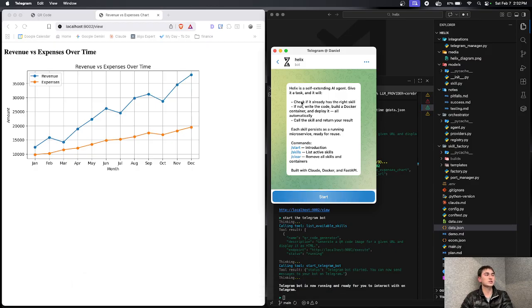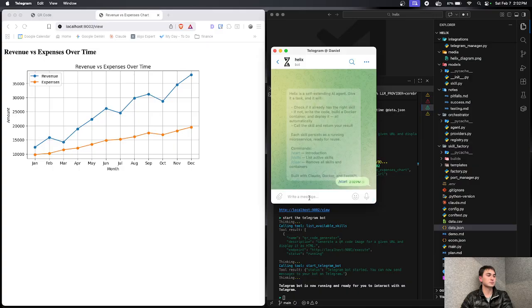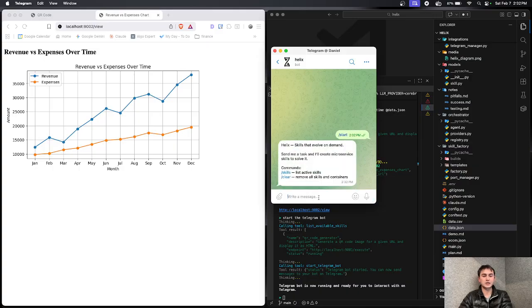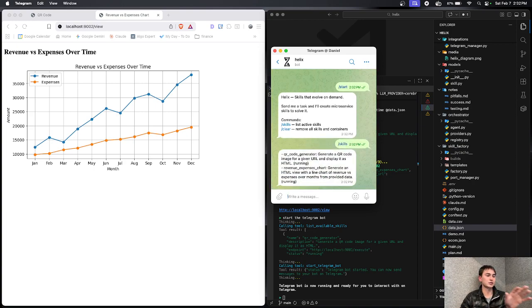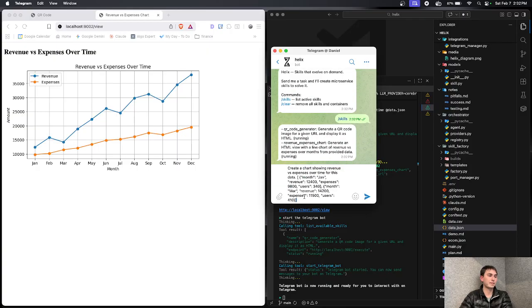Helix is a self-extending AI agent. I want to see what skills this bot has. And it should have the same skills as it had in the command line interface. Here we have the QR code generator. We have the revenue expenses chart. Now let's try to use one of these pre-existing skills from Telegram. So I'm going to ask it, create a chart showing revenue versus expense over time for this other data. Let's see how it does.